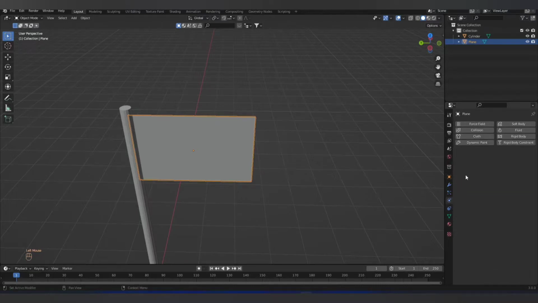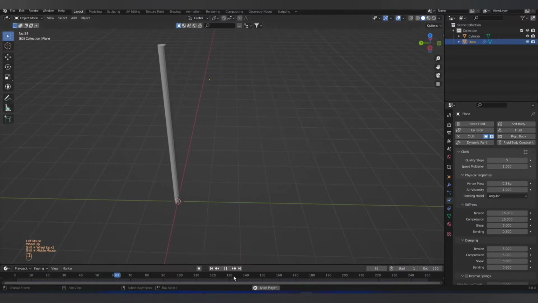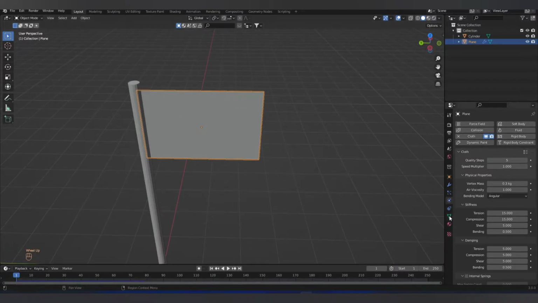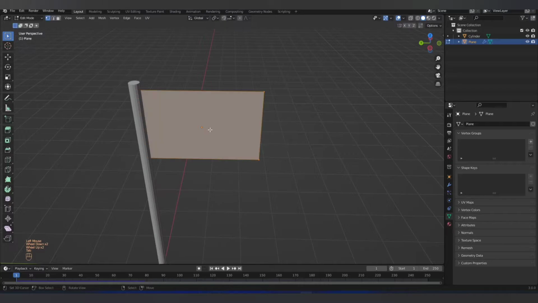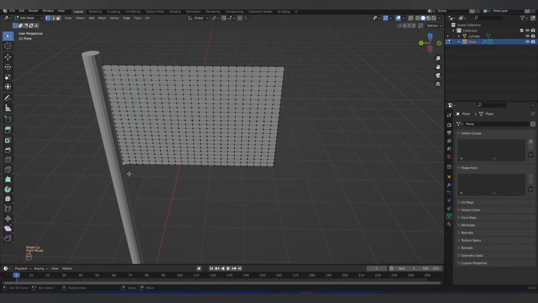Now first we do cloth. Now to play this, we do one thing. First we subdivide this 15 times. Too much. 5 times. 5 times is good. That's good.